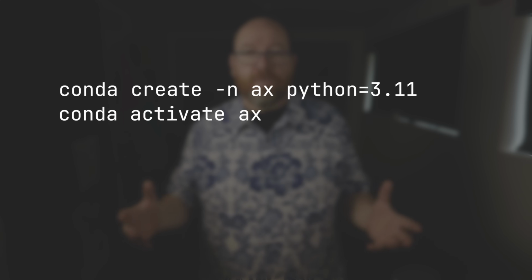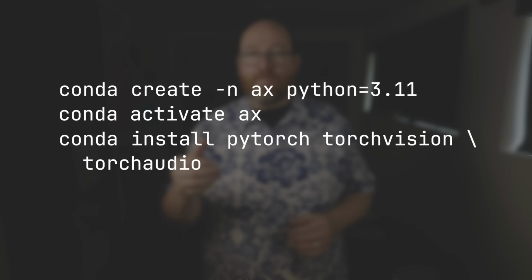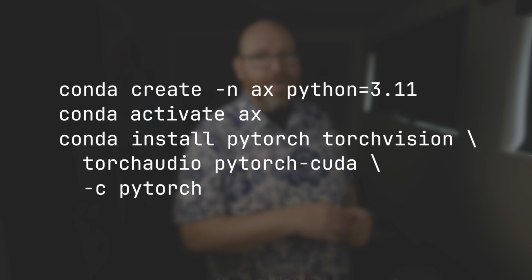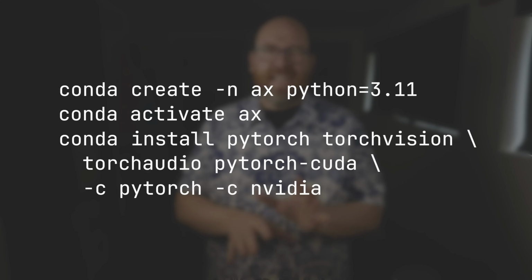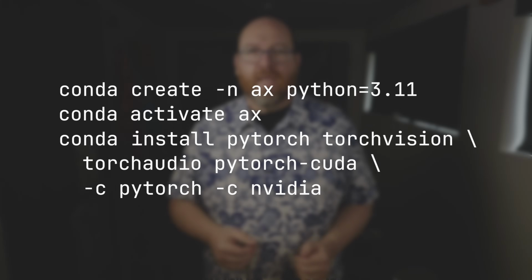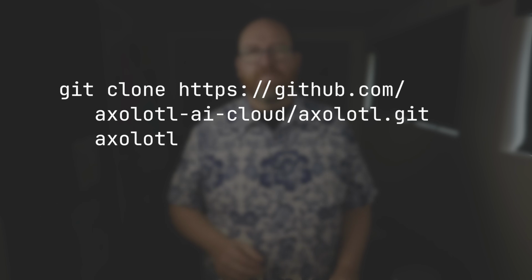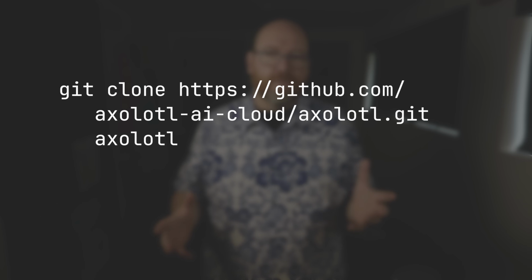Then I needed to set up Torch. So conda install pytorch torchvision torchaudio pytorch-cuda -c pytorch -c nvidia. The -c's, I believe, are for setting up the proper channels. After setting up that virtual environment, we need to clone Axolotl from GitHub. So git clone the Axolotl repo, and I specified the folder to clone to as axolotl.